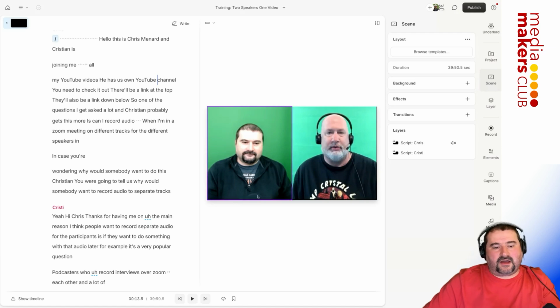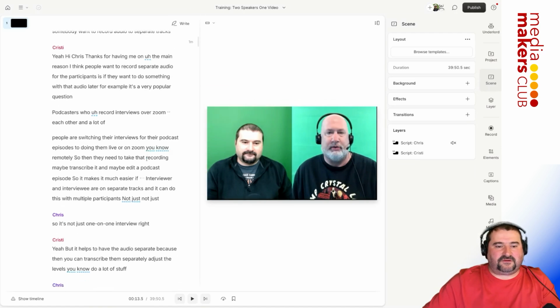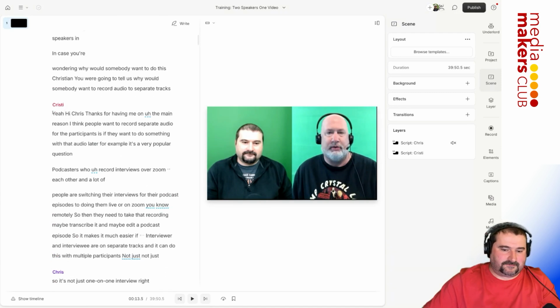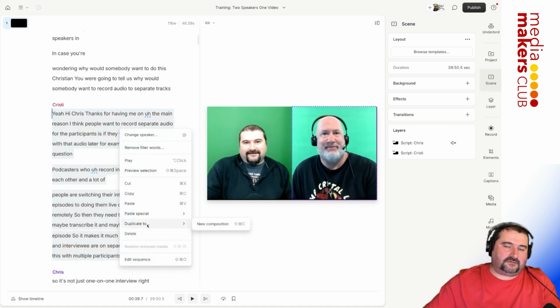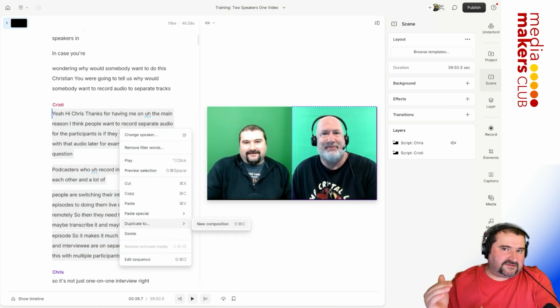If I want to isolate a portion of here, let's say, for example, I'm going to select this portion and I'm going to right click on it and I'm going to say duplicate to new composition. This is basically the basis of how you extract a portion from your longer interview onto a separate composition, which still lives in this project, but it's a separate composition that I can change the orientation for.